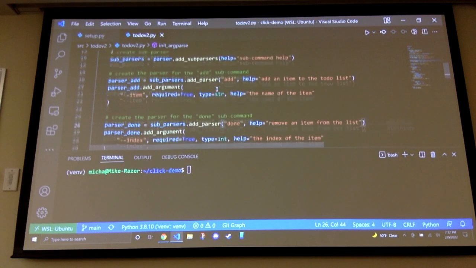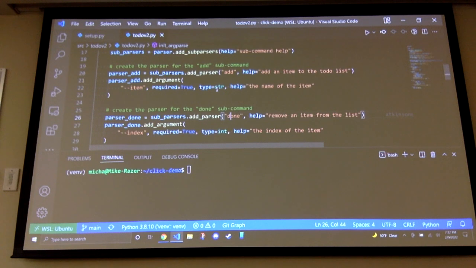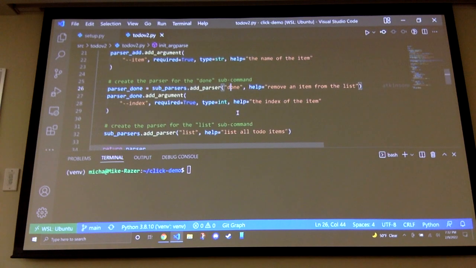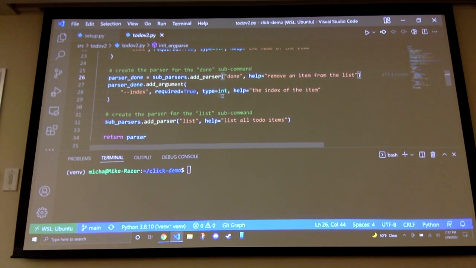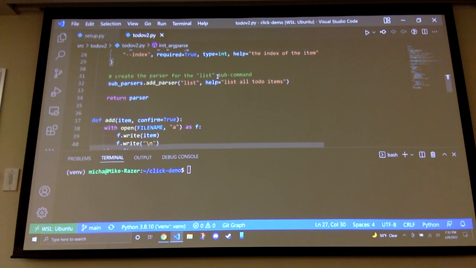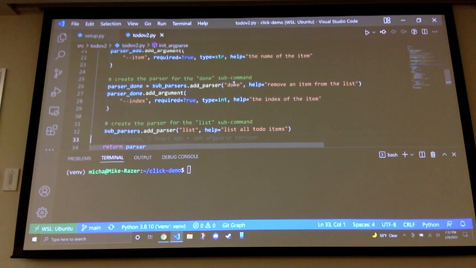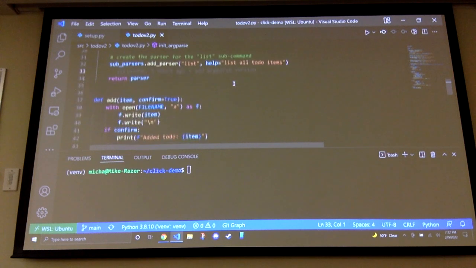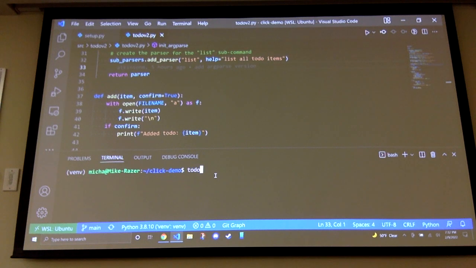Each one of these can now have its own arguments that are specific to that subparser. We know that add, for example, takes a string. We're going to call that item. That's a required parameter, and it's the name of the item that you want to add to your to-do list. Done, on the other hand, is going to take an integer, and we're going to call that index. That's the index of the item that you're going to mark as done, or remove from this list. And then we have list, which, as before, doesn't take any arguments. So now we've got some better type checking. We've got help text that's specific to the different commands that we're going to run. Let's look at what this looks like.